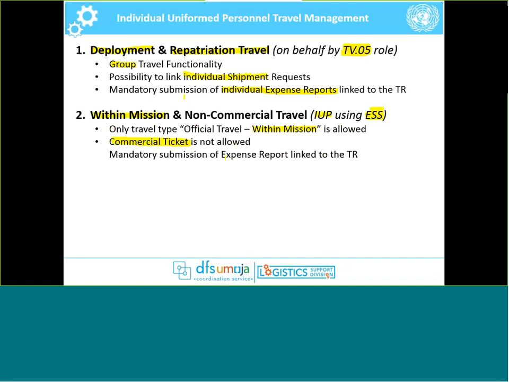They will also be able to submit the expense report. If the IUP raised the travel request, they are also allowed to submit the related expense report, and they also have the option to submit standalone expense reports with the same rules as we currently have. So if the trip is for 3 days or less and there is no travel advance, the standalone expense report option is allowed for IUPs.